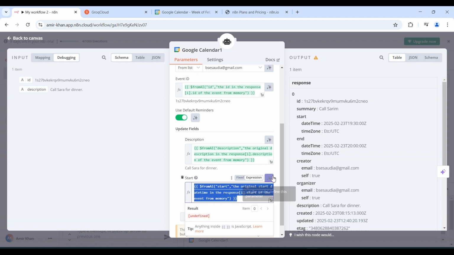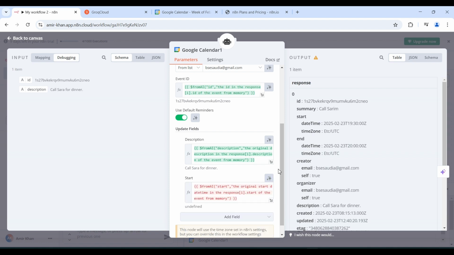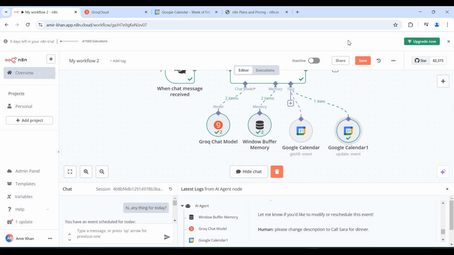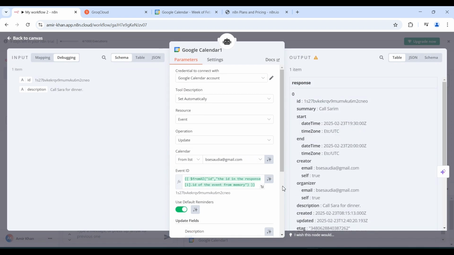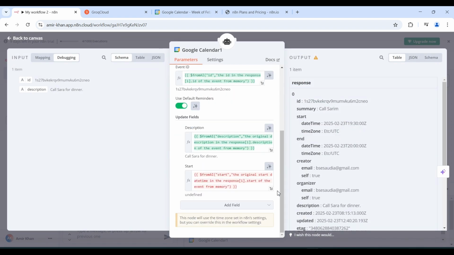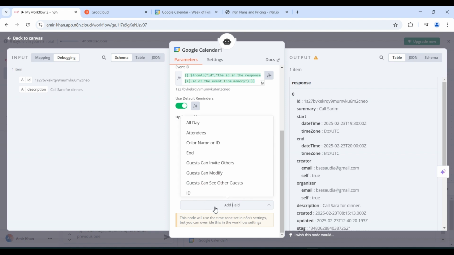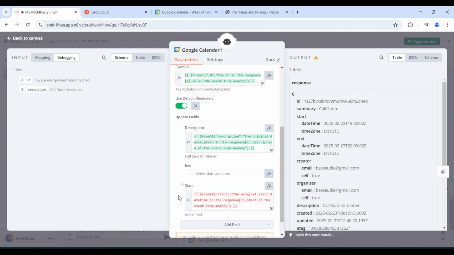So this is for start, and then we will add for the end as well. But before we do that, I will just go outside and save. Okay, and then come back. All right, so just description and start, and now we'll add one more field, that is the end.